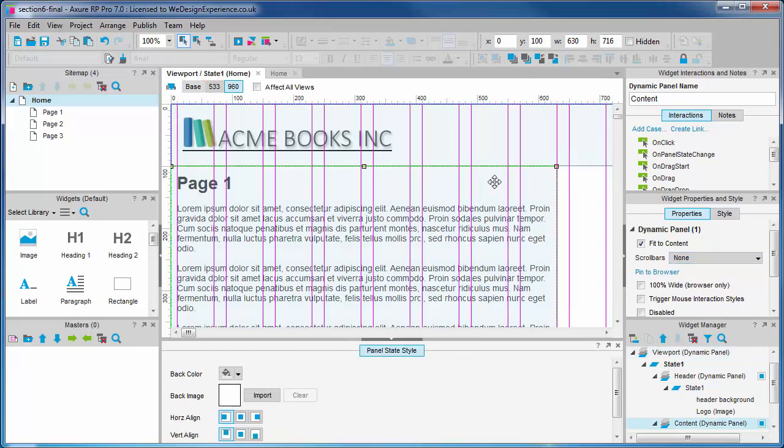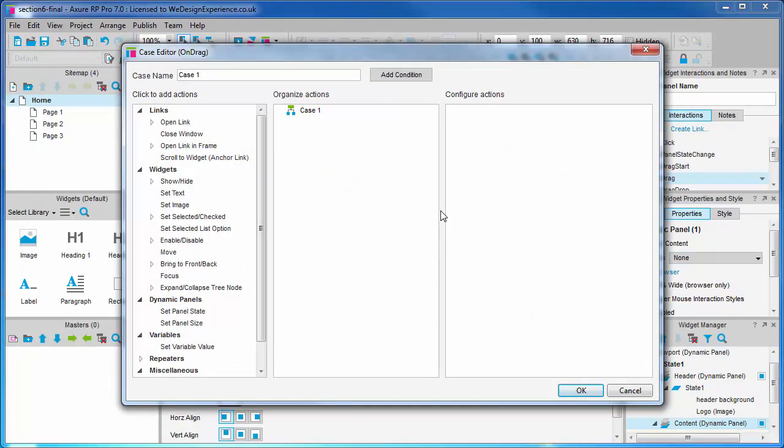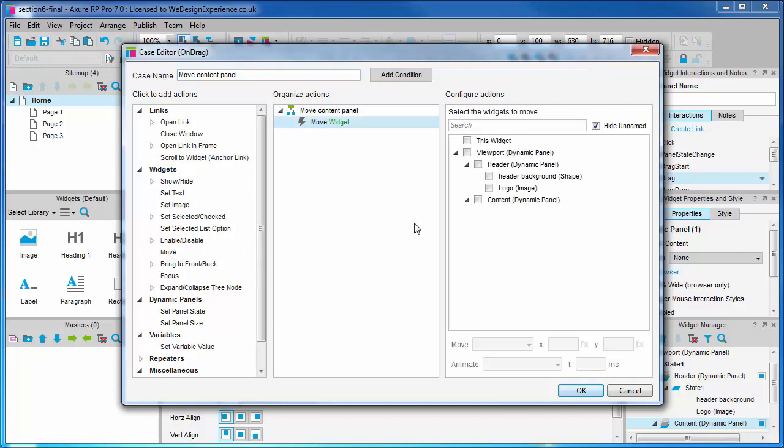We are going to use the on-drag event on our content panel. Okay, let's add a case description. We'll call it Move Content Panel. So, on-drag, we want to move the content dynamic panel. How do we want to move it? We'll choose with drag Y to move the content panel on the Y axis, or up and down, rather than side to side. Click OK.